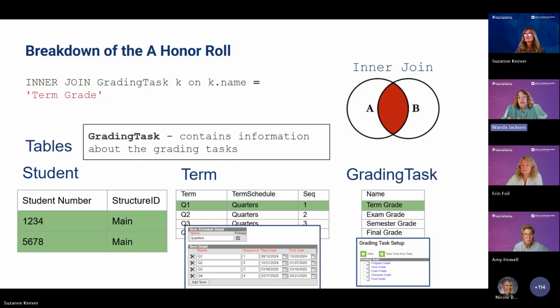Now you might want to pull semester grades. So if you want to pull your A honor roll based on your semester grade, you would need to change where we have term grade here. You need to change that to your grading task name. If it's called semester grade, then you set that up as semester grade. What you do need to keep in mind is where that grading task falls, because you need to make sure you match that grading task to that sequence number.